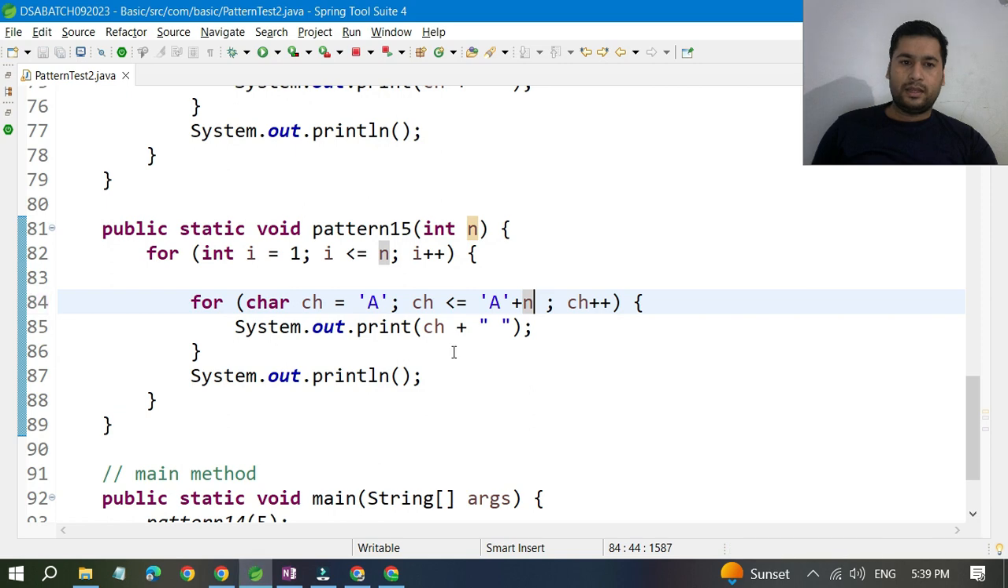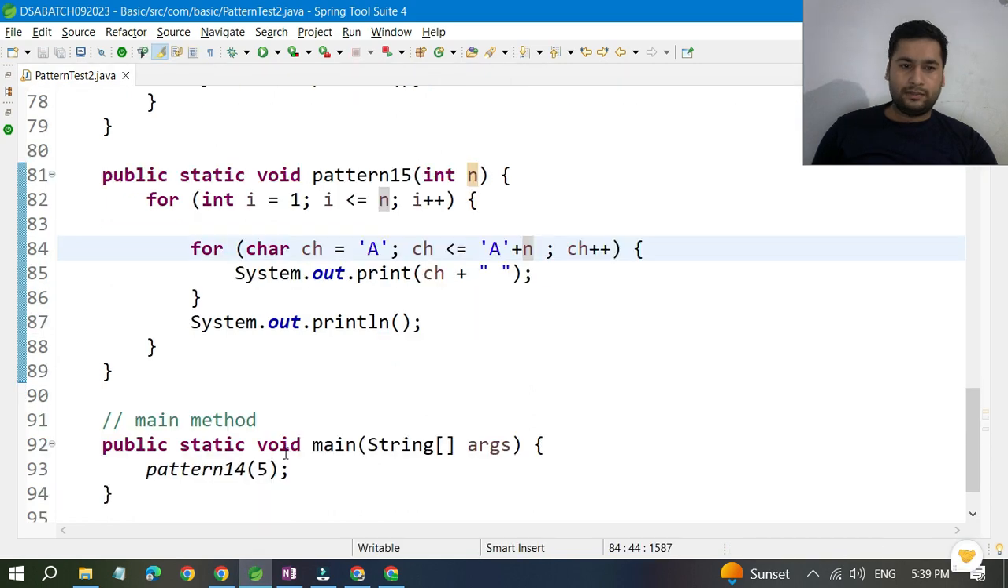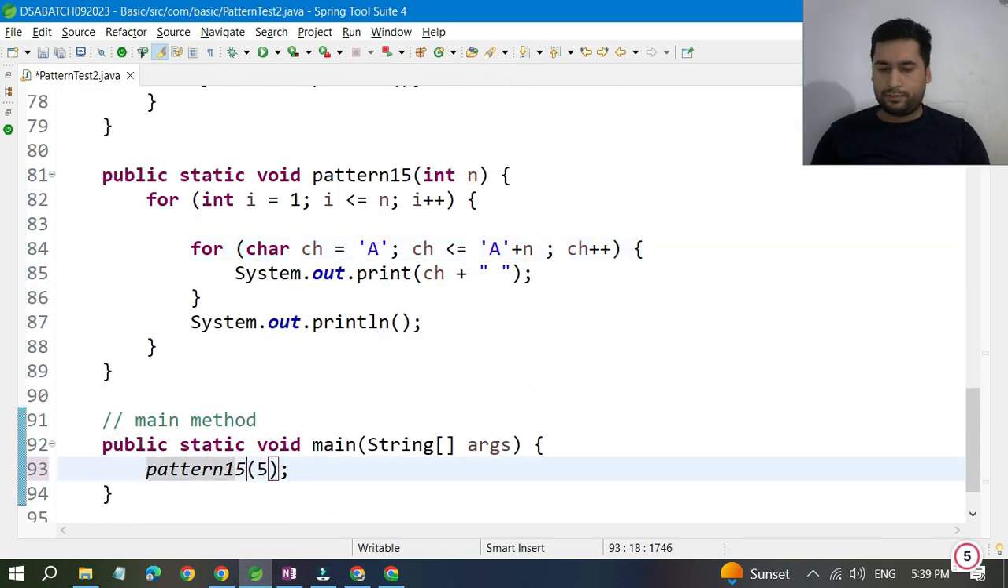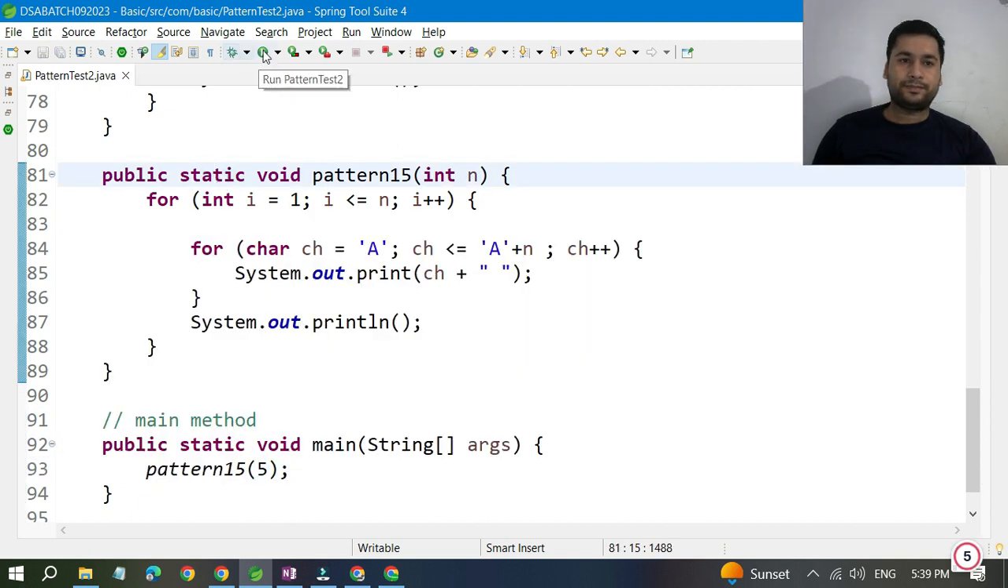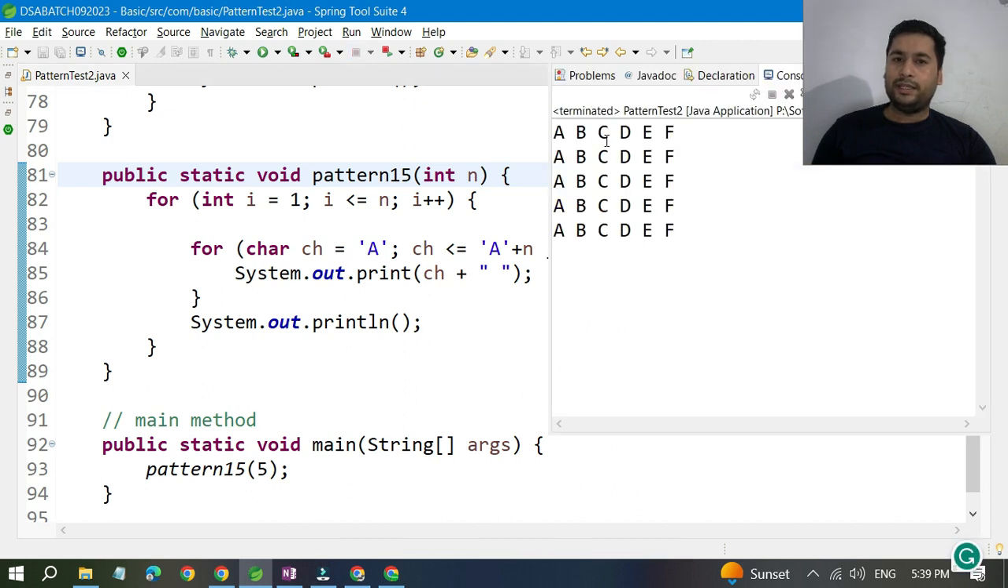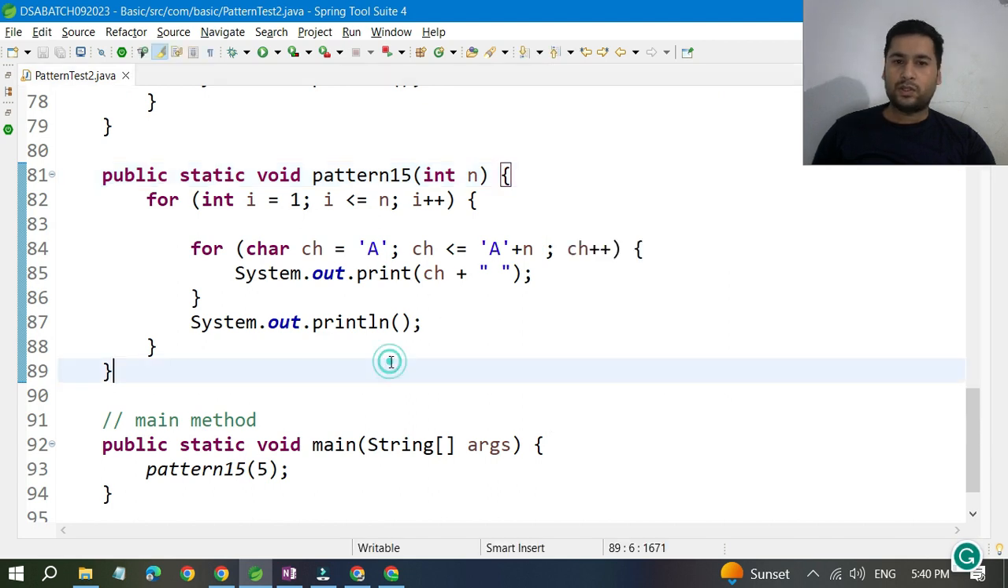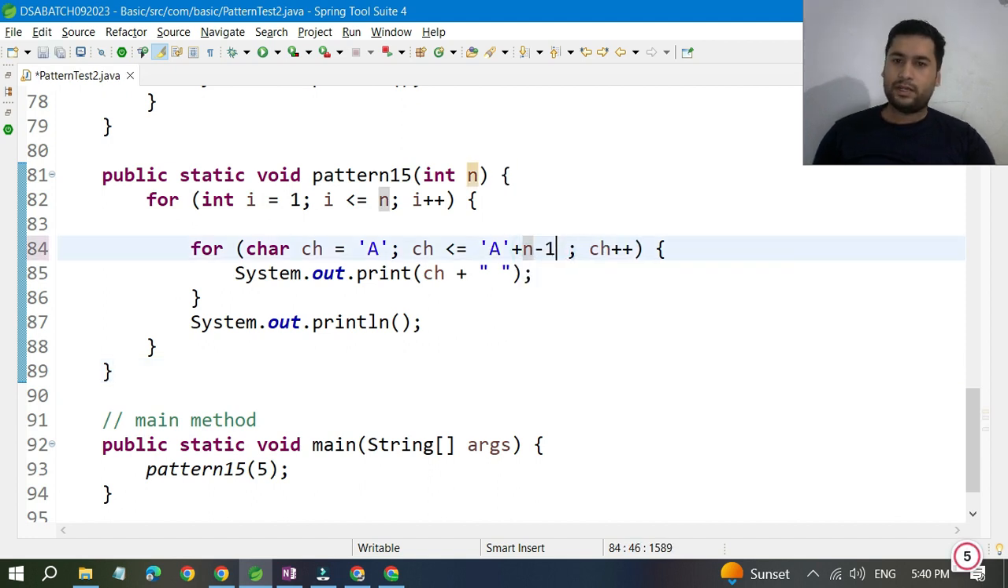If I print this, that is a different one. We have to write here 15. Then it will call the perfect methods. So if I run this, you can see the output a, b, c, d, e, f, a, b, c, d, e, f, a, b, c. We don't want all those things. It will start with a, it will go up to minus 1, that is sure.